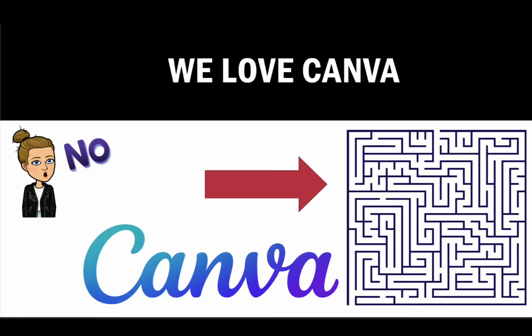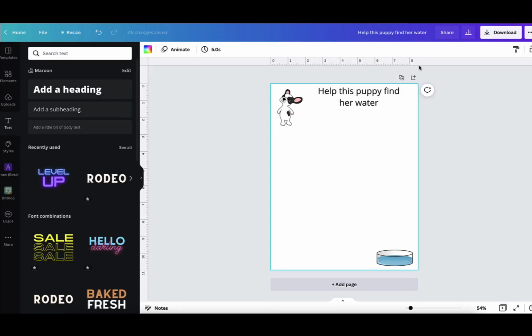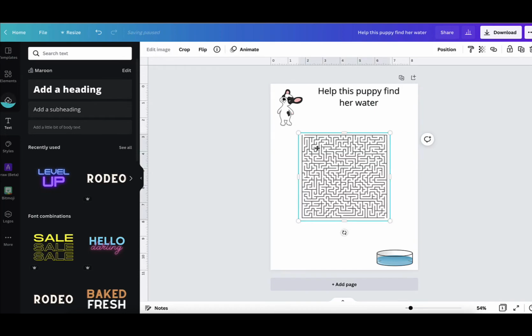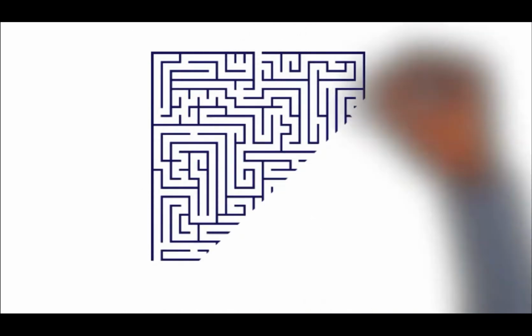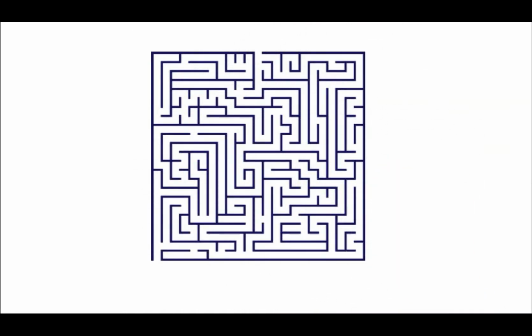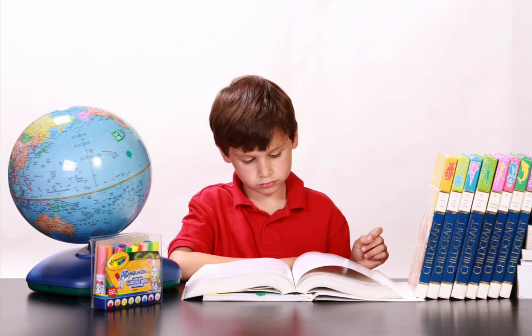We all love Canva, but it has its limitations. For one thing, it doesn't have ready-made mazes we can add to our designs and creations. We need to import an image of a maze into Canva. But where do we get these mazes from? I mean, who wants to sit around creating mazes all day? Not me. But there are millions of people who want to do mazes.